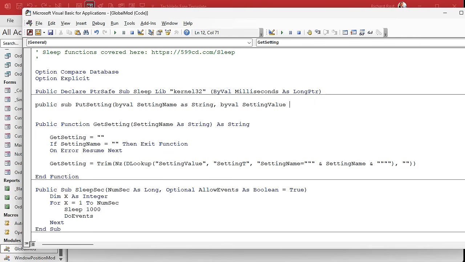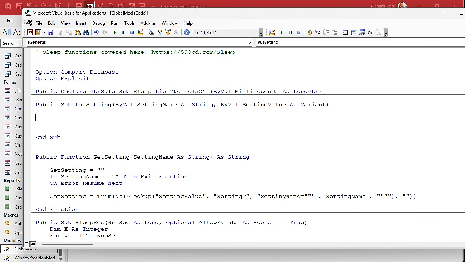Now, here's the key. We're going to make this a variant. What is a variant? A variant basically can be any data type, including nulls. You want to allow nulls to come in here because you might want to blank that value in the table, right? If the user blanks the value in that setting notes, it might send a null value in here. And if you declare that as a string, it'll force an error. So we're going to declare that as a variant. Okay? Basically, it can accept any value type, dates, booleans, numbers, and null values. Okay, that's what a variant is. Got a whole separate video on variants.